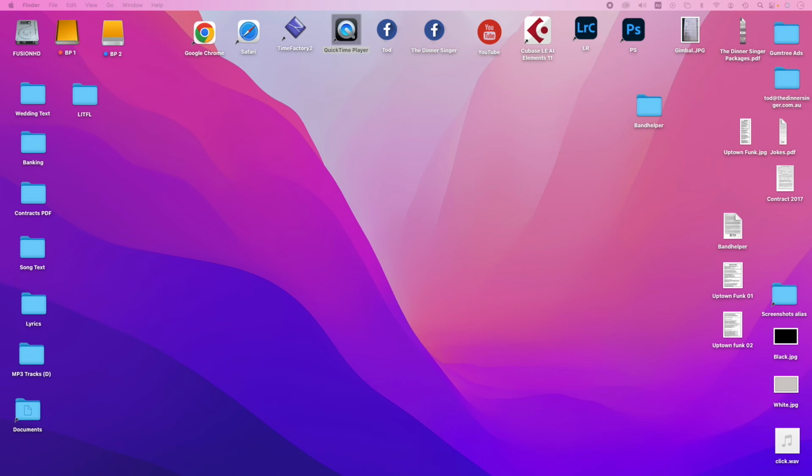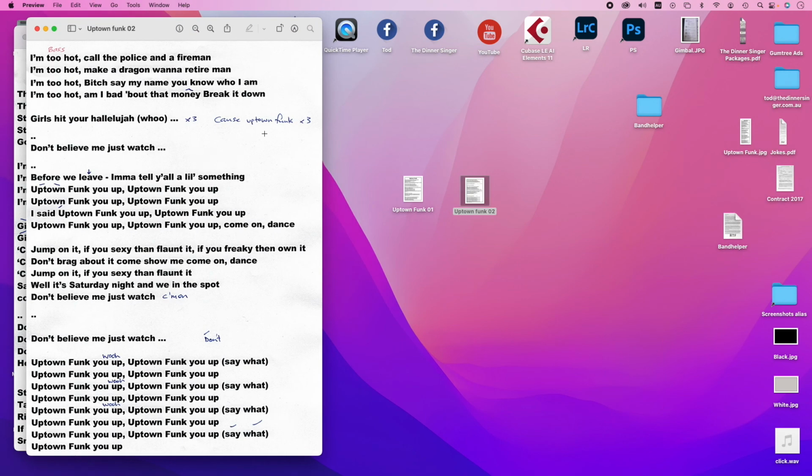So in this example, you'll see here I've got 2 different pages.